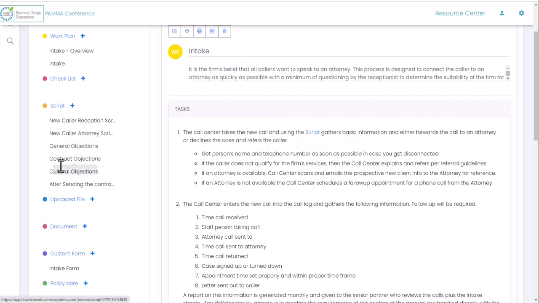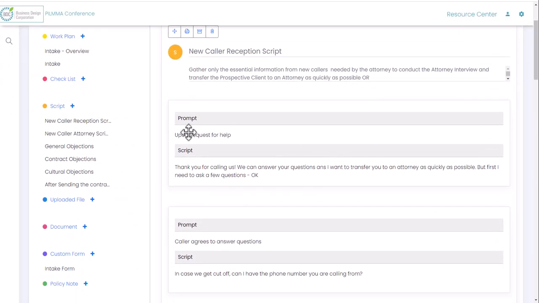And again, you can click on any one of these tasks and edit them. All of the scripts are over here. There's a new caller receptionist script, so this would be a receptionist answering a new call. There's a new caller attorney script, general objections, contract objections, cultural objections after sending the contract. Click on any one of these, and you'll see that each part of a script is a prompt and then a script, what you would say. So upon request for help, thank you for calling us, or you could say thank you for calling the name of your firm. We can answer your questions.